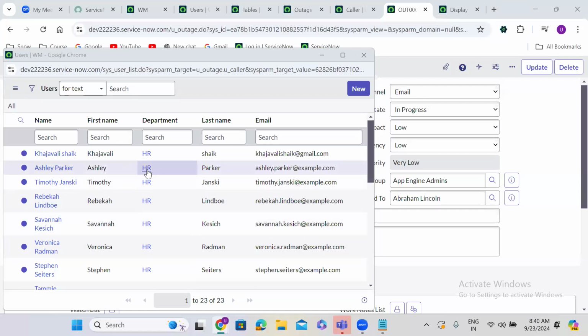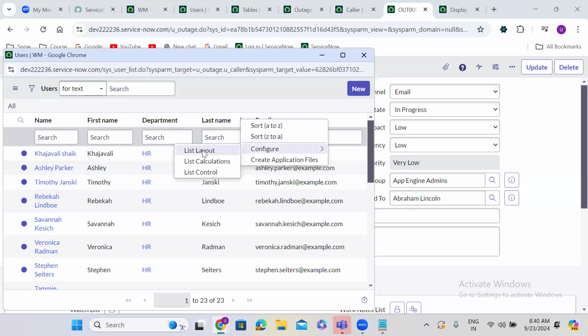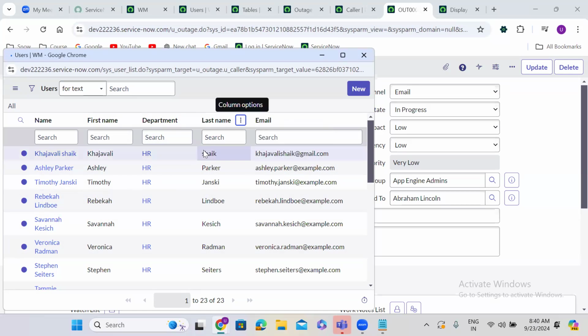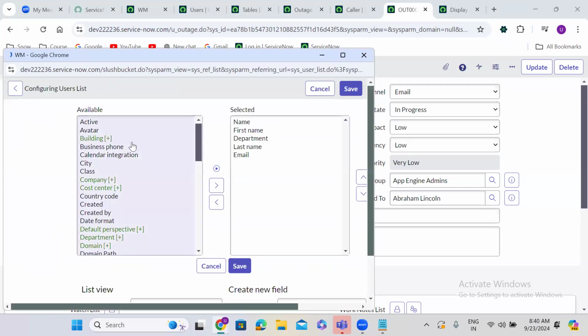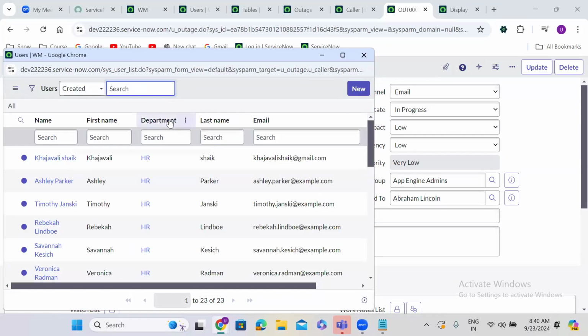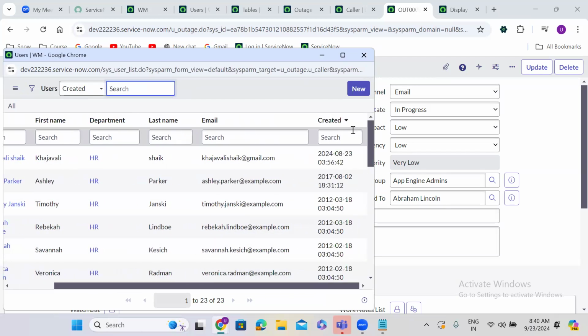So guys, normally you don't see this HR department field here. If you want to see the department field here, you can click on any of the column options, go to configure, go to list layout. You have to add a department from left side to right side. So I'm actually adding created time to right side. Now you will be able to see created field as well here.